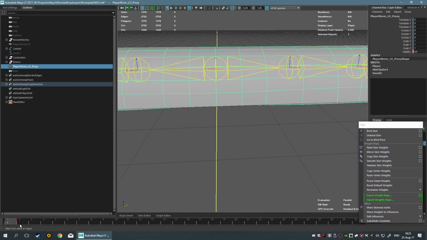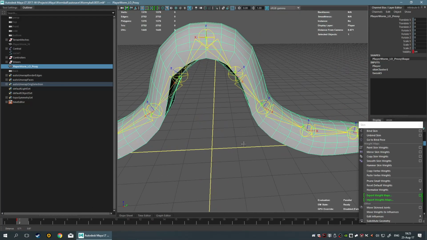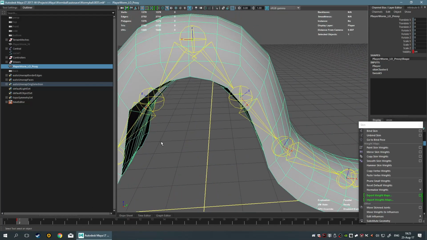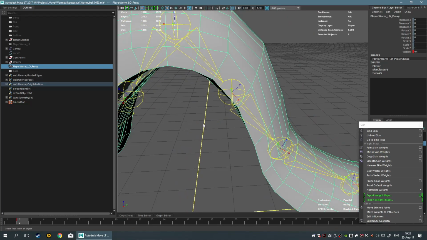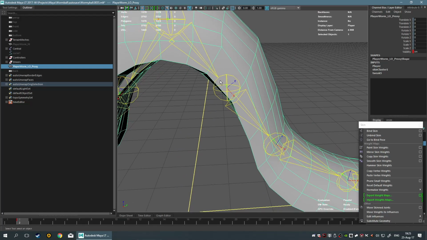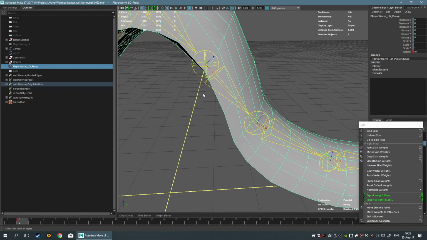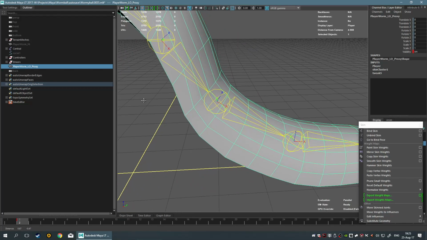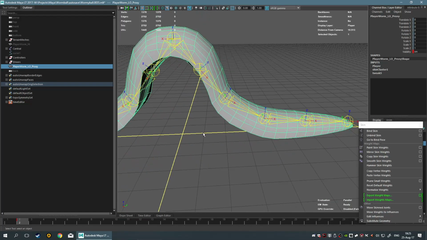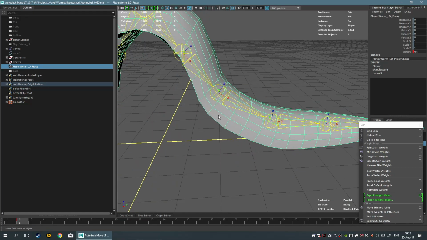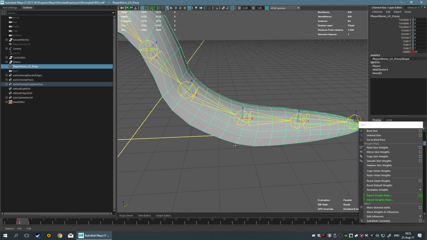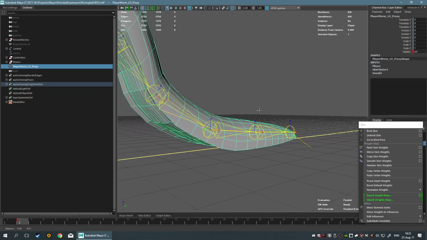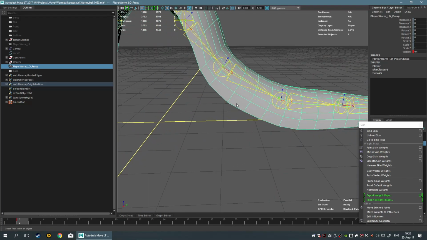I'm just going to take a look at where exactly I'm going to need a little bit more detail. So in my case, I'm going to need maybe an edge loop over here, and then over here, then maybe one over here. I really don't need one just past the third joint here, but nothing much after that. I mean, this looks pretty good as it is. So this is my cutoff point.